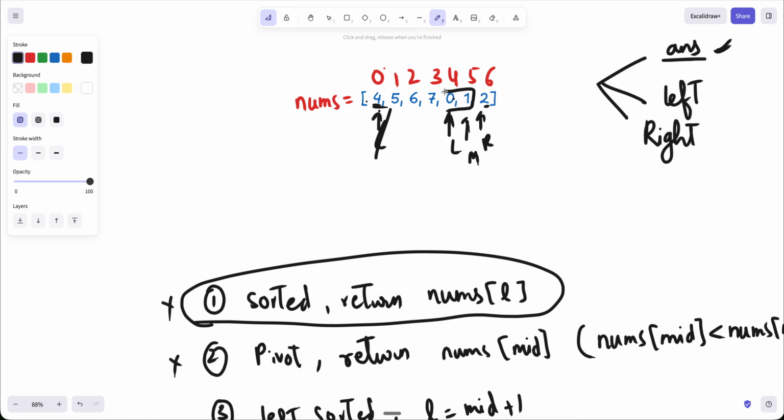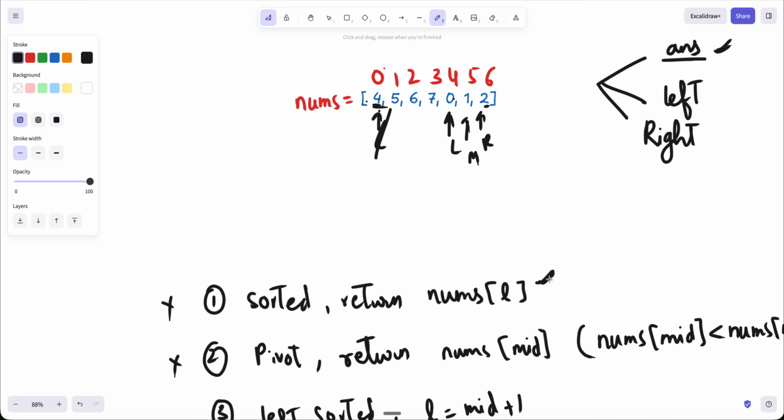So in this case, left and right, if you see, this left subpart is sorted, right? If left subpart is sorted, we are always going to move to the right part. So this case will actually break here. So we always have to check if it's a sorted list. If it's a sorted list, we just have to ensure that we find the answer, the leftmost element, and return it. I hope the solution is clear.